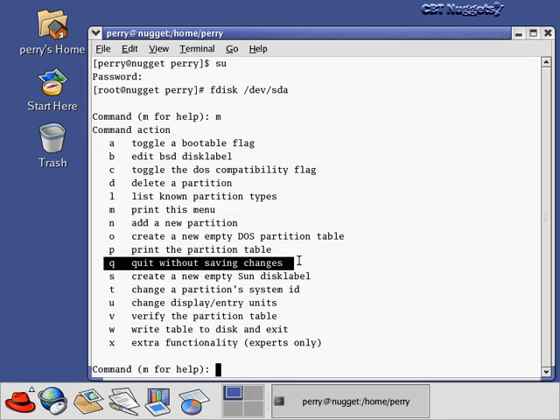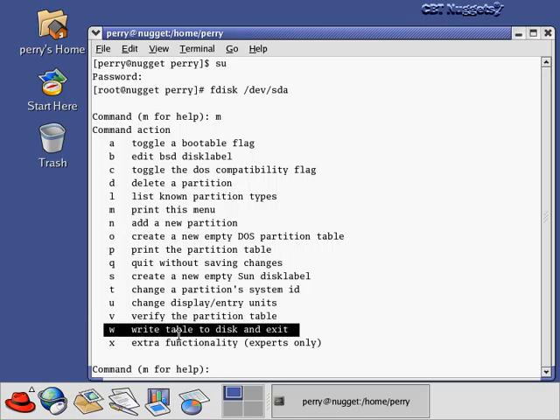Whatever you do in Fdisk, your disk doesn't actually change until you hit W, which is write the partition table to disk and exit. So if you're doing serious work, if you're actually doing something meaningful, then make sure you use W at the end to write your changes. But if you're just messing around, or if you're going along doing something serious but you think you messed up, just hit Q and you'll get to start over, and no actions will be taken.